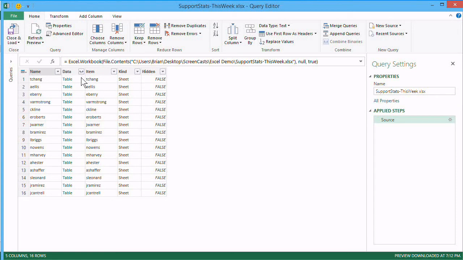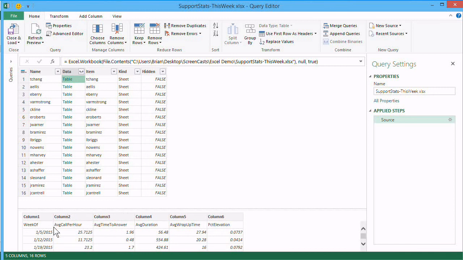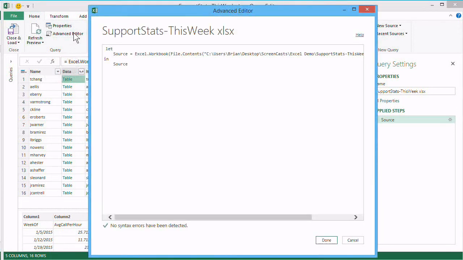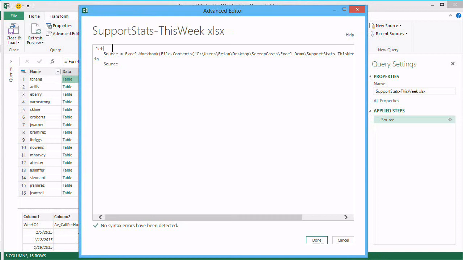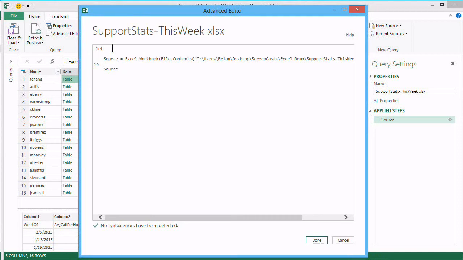What we want to do is for each one of these tables, we want to promote the headers and add the sheet name as a custom column. Then when we're all done, we're going to merge all of them into a single table. And we're going to do that in the advanced editor. Click there. All right. So first thing we're going to do is define our cleaning function or our prep function.